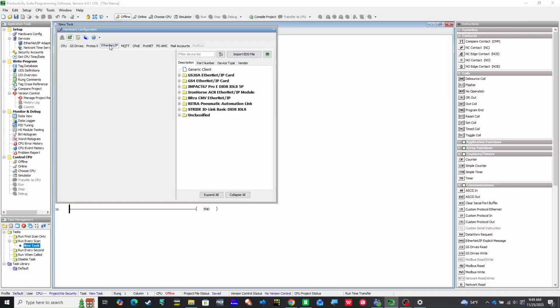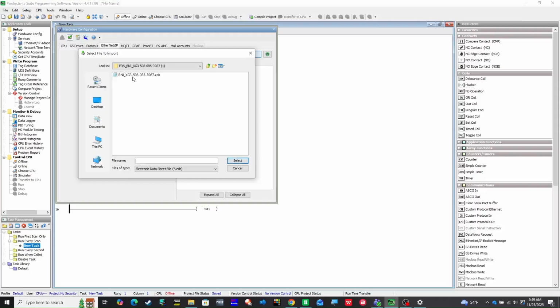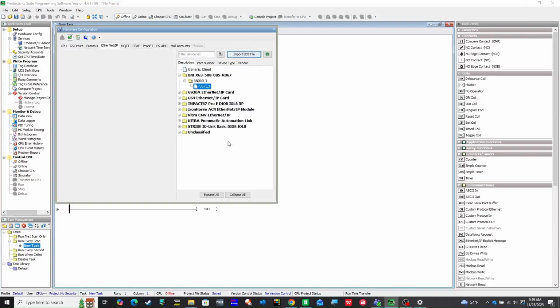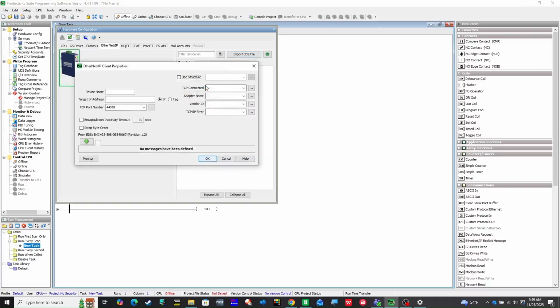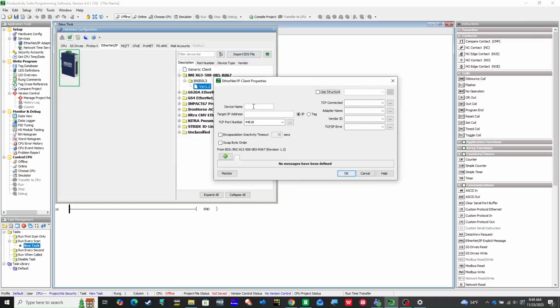I'll go to Ethernet IP. I'll go to Import EDS file. I'll find the EDS file for the master that I want. I'll select that, and now the master's EDS file is loaded. Now, to set up the master, I'll simply click on the version number, and it'll add the master to start setting up.